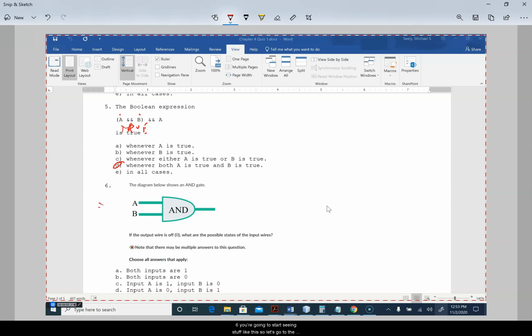Number 6, you're going to start seeing stuff like this. So let's go through this. The diagram below shows an AND gate, A and B. If the output wire is off, 0, what are the possible states of the input wires? So this right here is off. If this is AND, we have to figure out whether each input is on or off, or both off, or both on. But let's look at this.